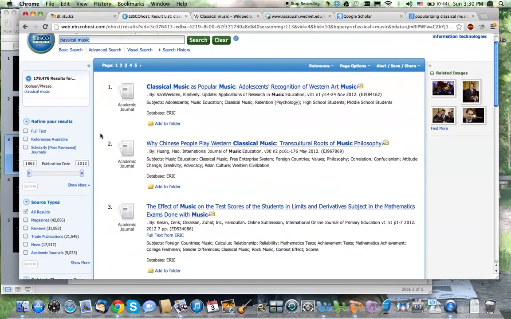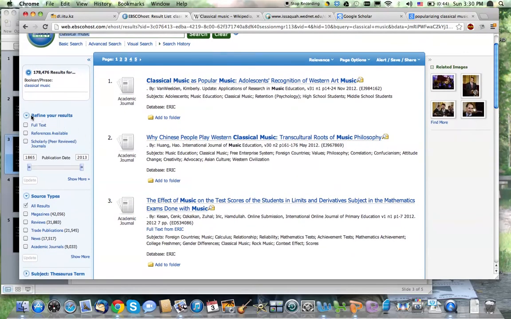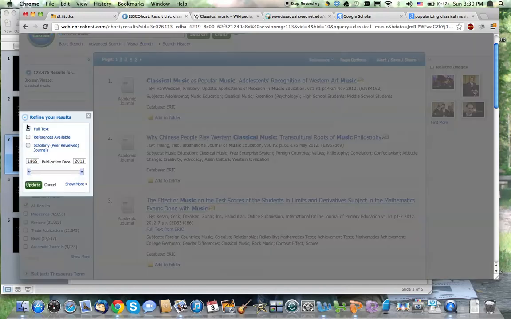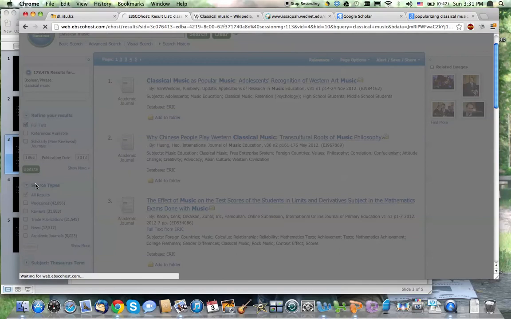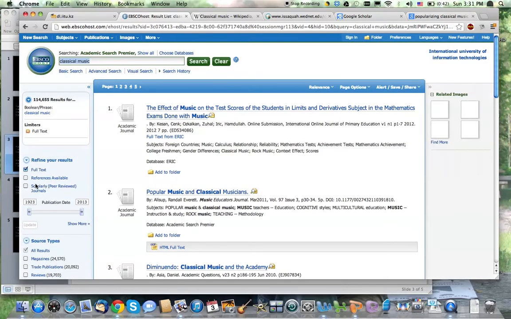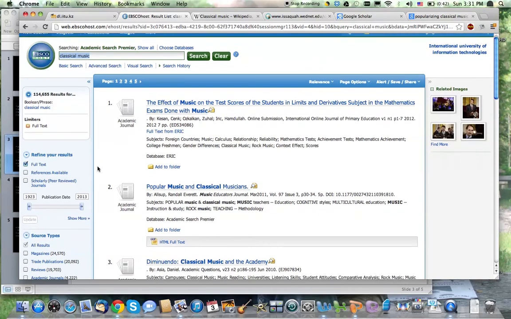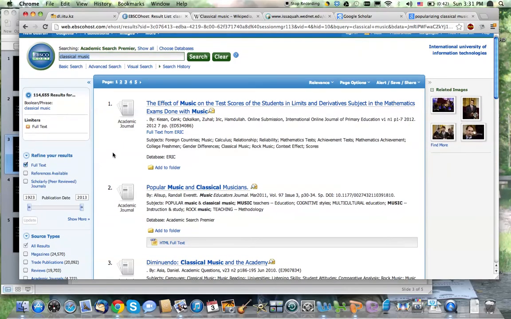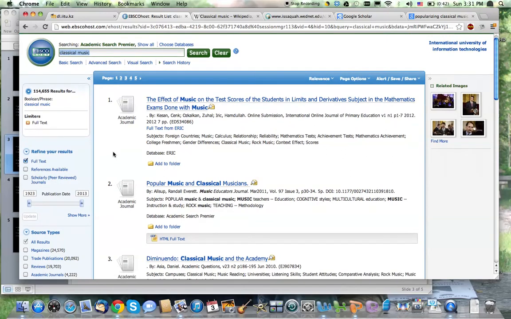I don't have time to look through all of those, so we need to limit our results. A great way to refine them, if you look on the left side here, it says full text. If you only want articles that have the entire text available, click full text. We're going to do that and then click update. And we're down to 114,000, still a lot.